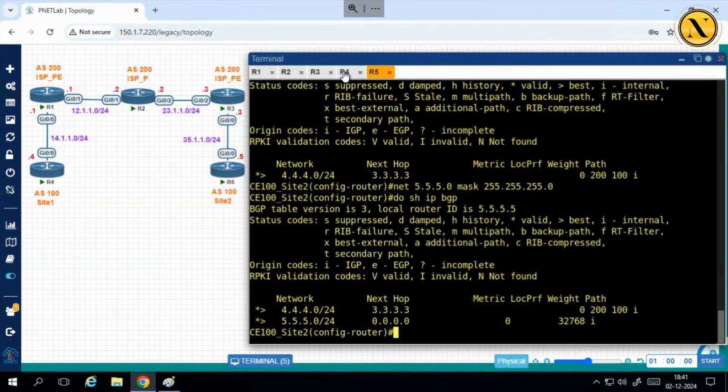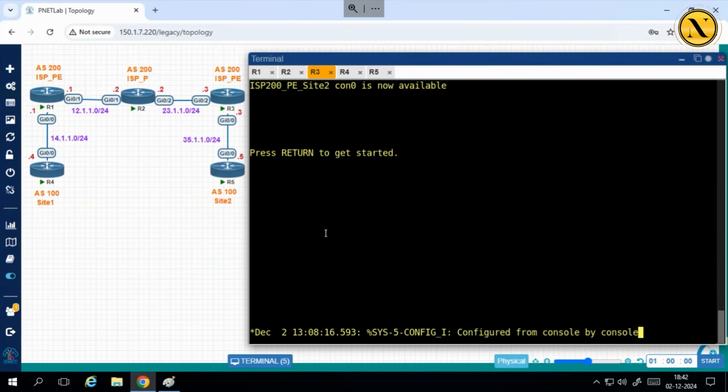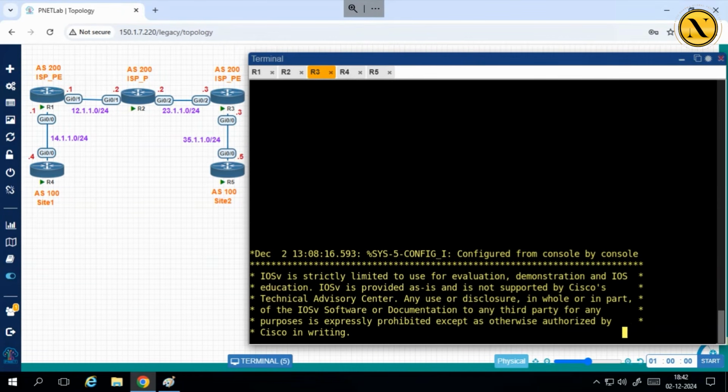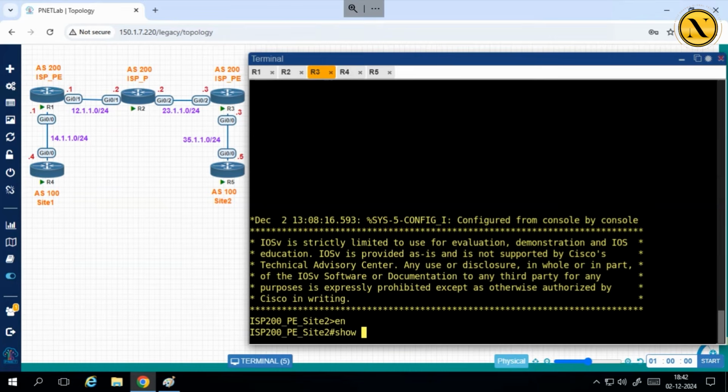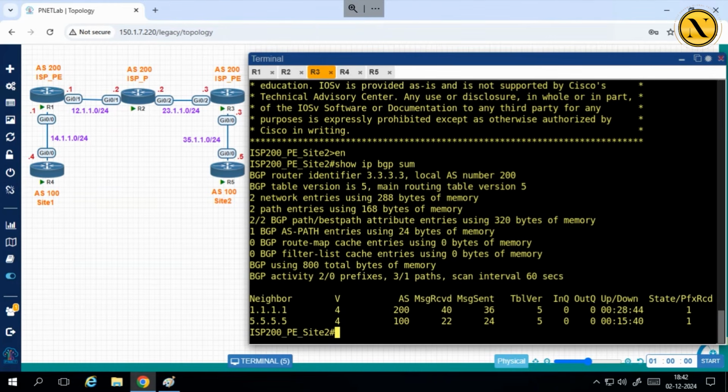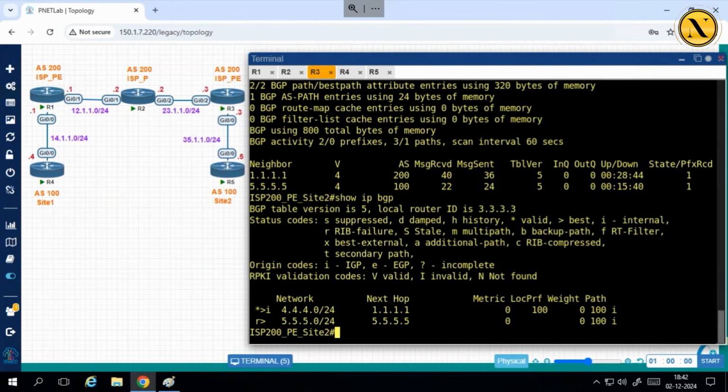So again, we are not making the same mistake. To check on R4, I'll do it on R3. You have wasted enough time on that. Now show IP BGP summary. You should be having the prefixes from both sides. Fantastic. And now you should be having the prefix in your BGP table, 5 best path.